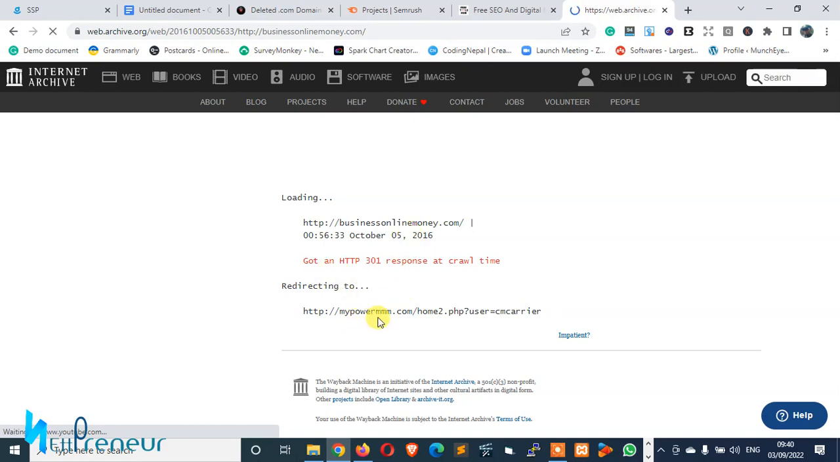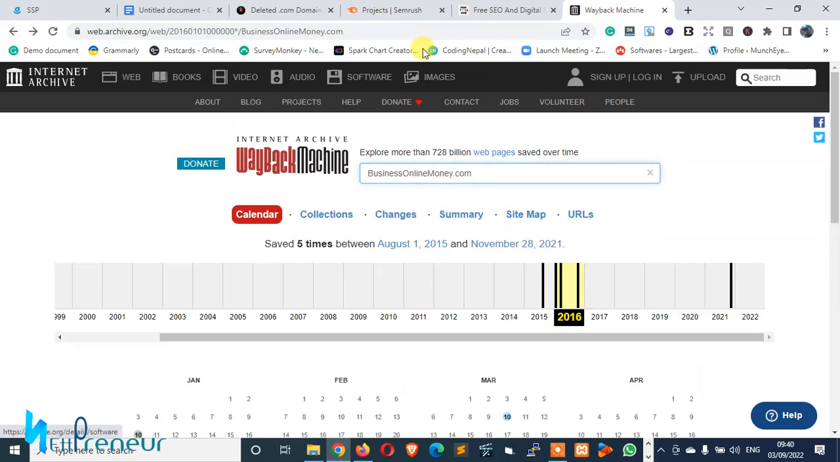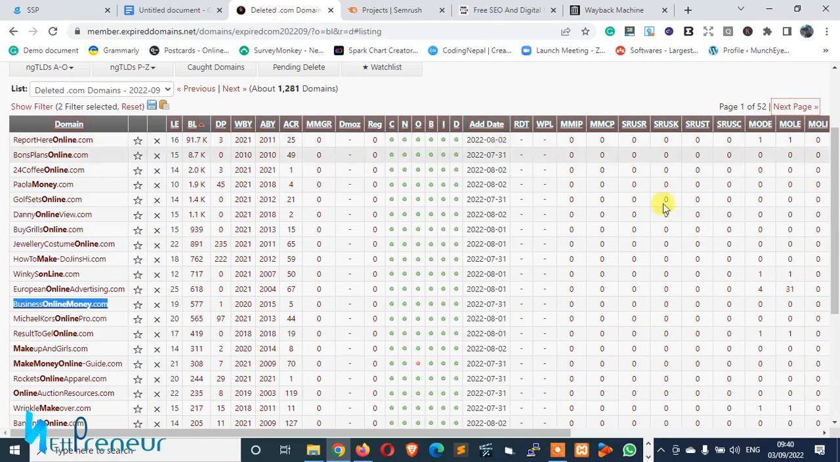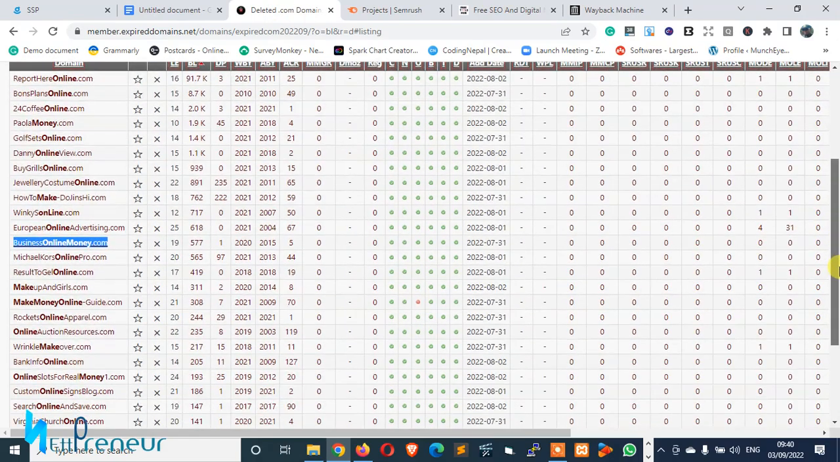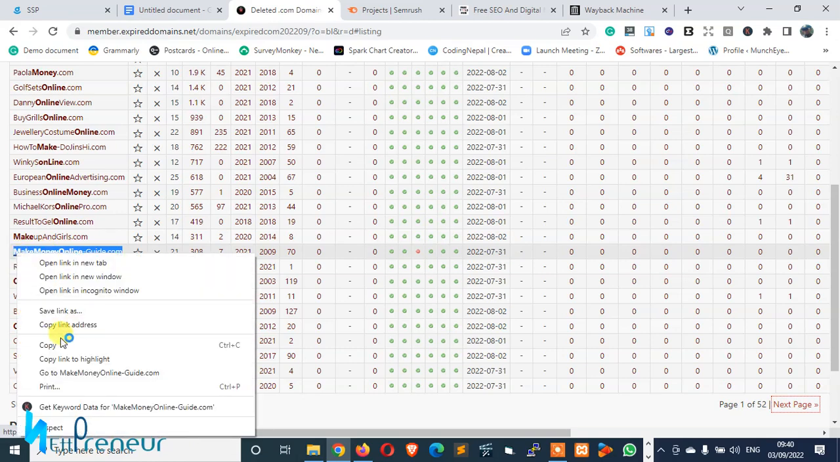Okay, so this domain was redirected to my power admin. So this isn't a good domain. We just have to abandon this. Let's check out another domain. MakeMoneyOnlineGuide.com looks good, so we'll copy this.